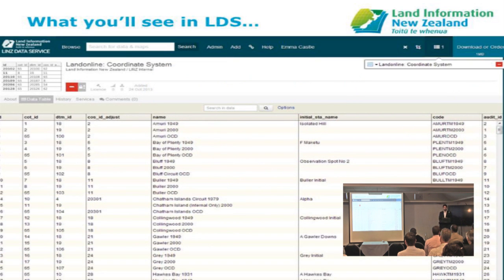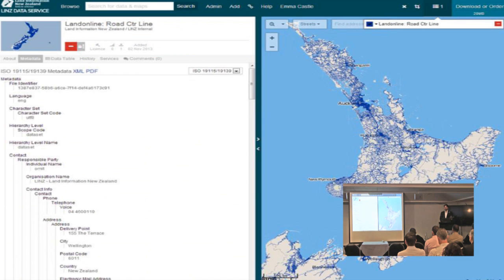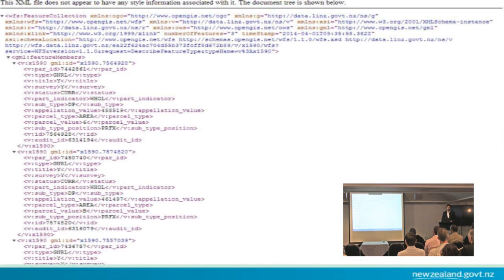Just to give you a bit of a preview as to what it looks like, because we've got it in development at the moment, you'll see it's pretty much as you would expect with all of our current table or vector information that's already provisioned on LDS. It's just really new content. You'll be getting metadata, you'll be getting the ability to preview it in the map, do crops if it's a spatial layer, and you'll also be able to use our WFS services to access that information.